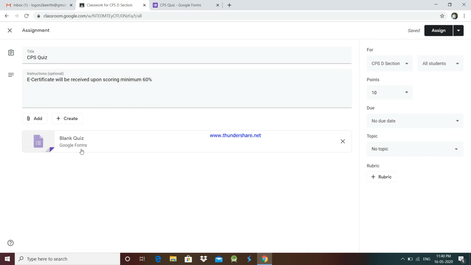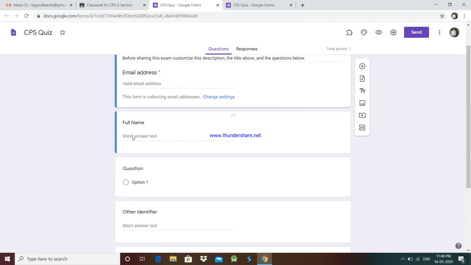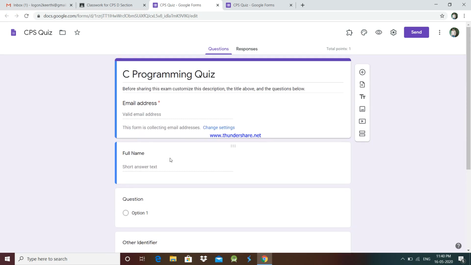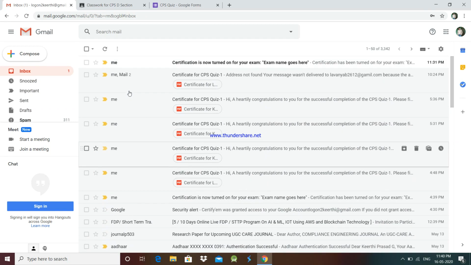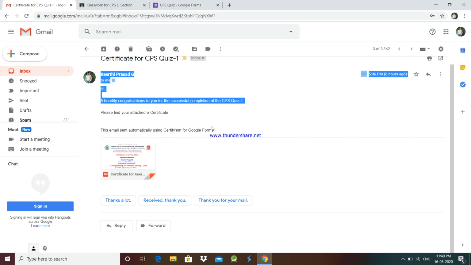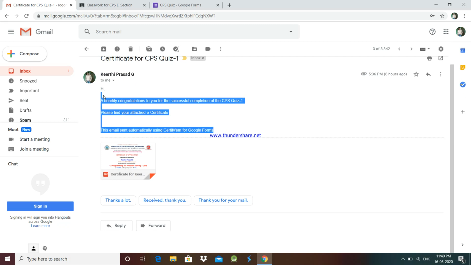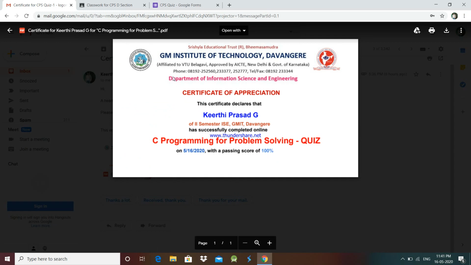After that, students will select that and they'll type their name, they'll enter their email ID, they'll answer the questions. After that, they'll submit. So after submitting, they will receive an email containing certificates, something like this. The message which I have configured in that Certify'M plugin is appearing in the body of the text, and certificate will be received, something like this.